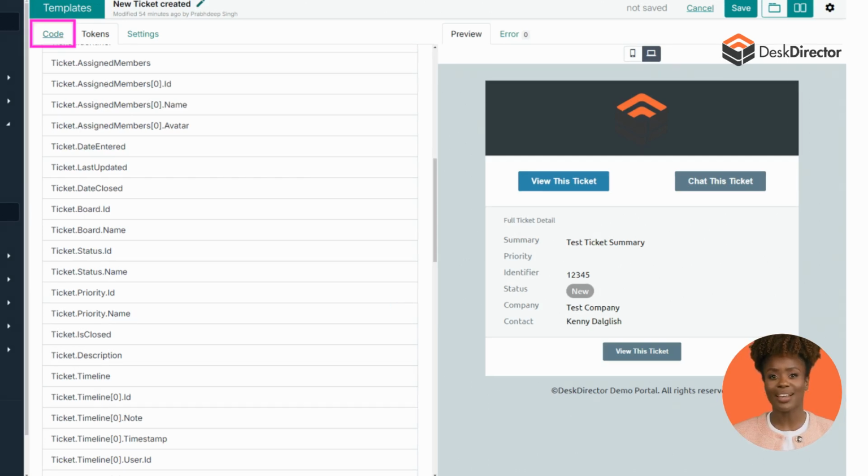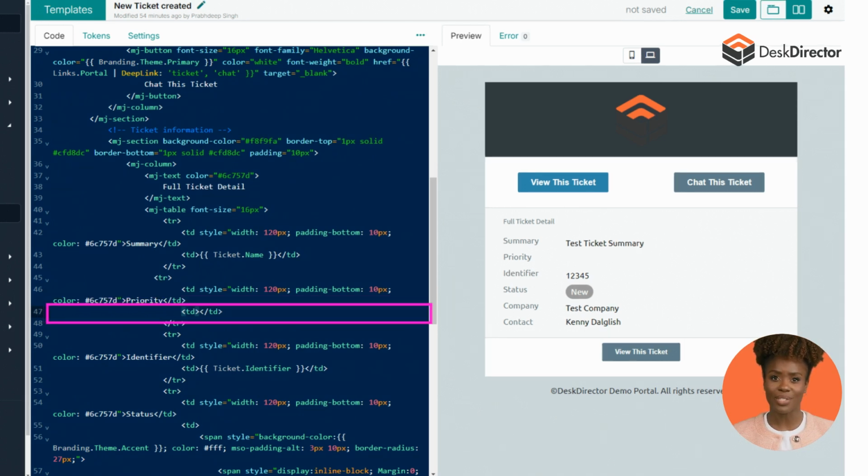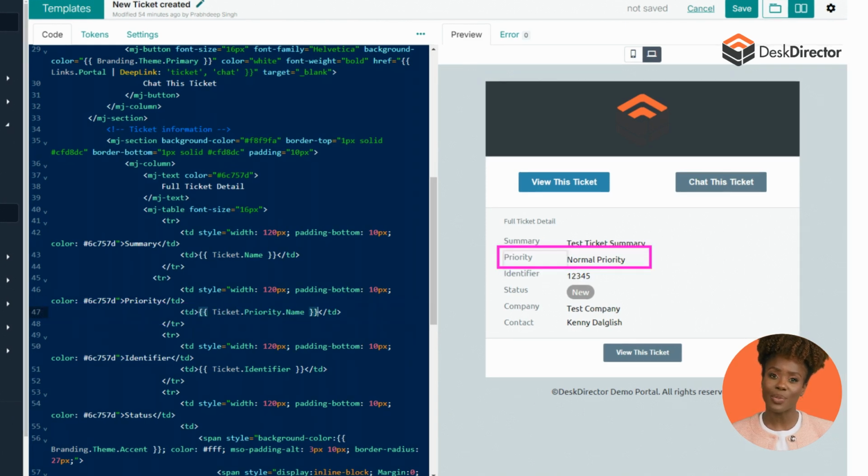Return to the code page and click in the code section to add the token. Paste the copied ticketpriority.name token. In the preview, you should now see the new row labeled Priority.